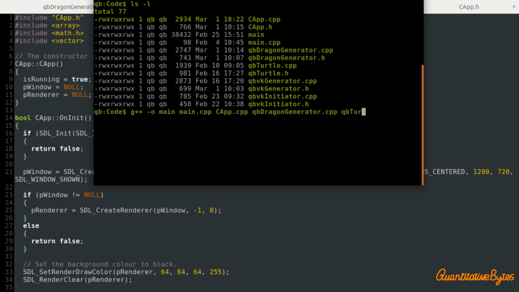QBDragonGenerator.cpp and QBTurtle.cpp. That's everything we need, and we just tell the linker to link against the SDL library. And let's go. And that worked, which is good. So no errors in our code.